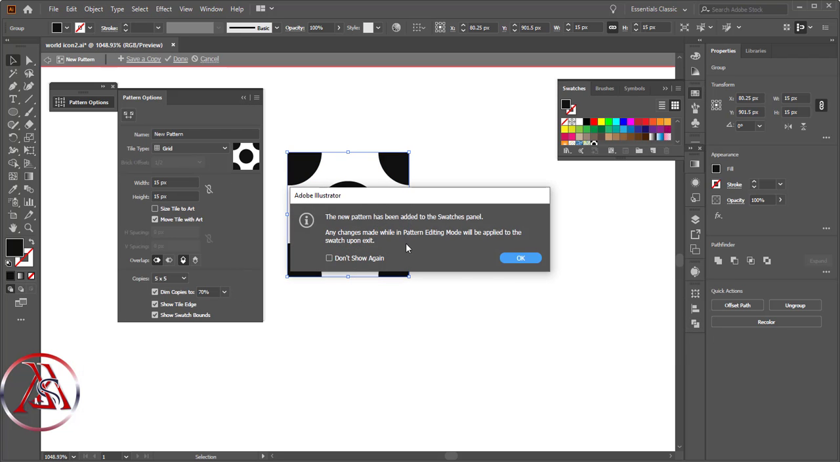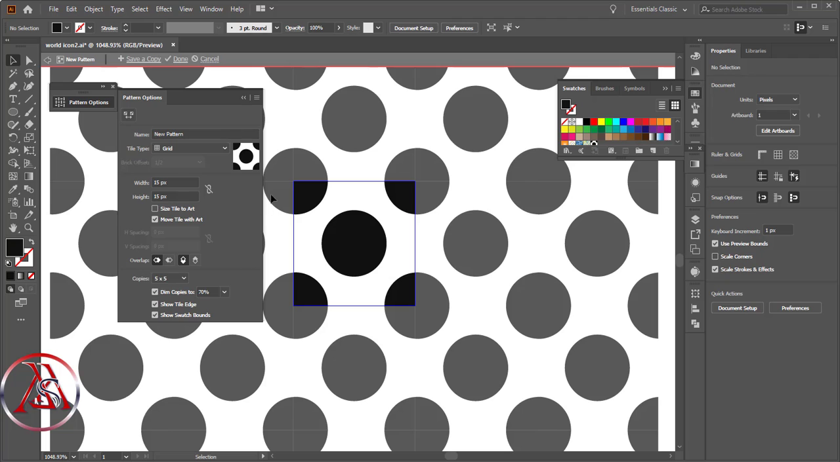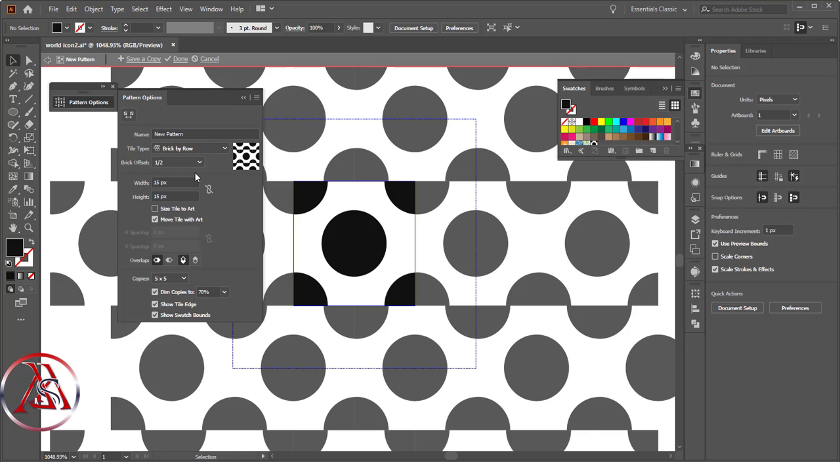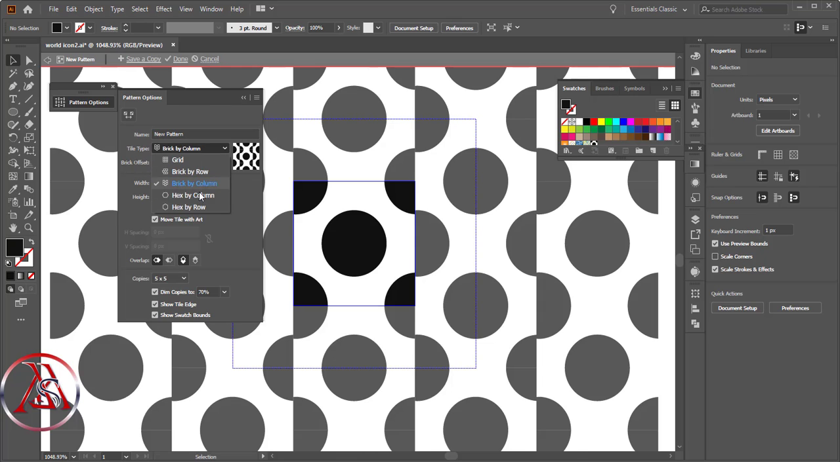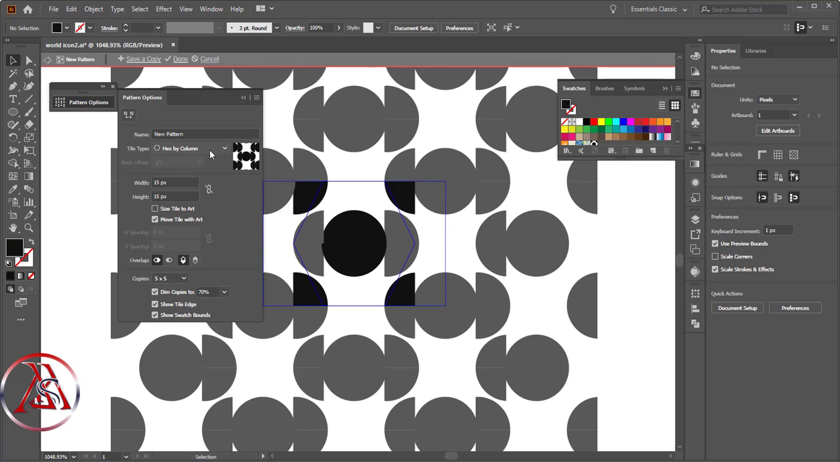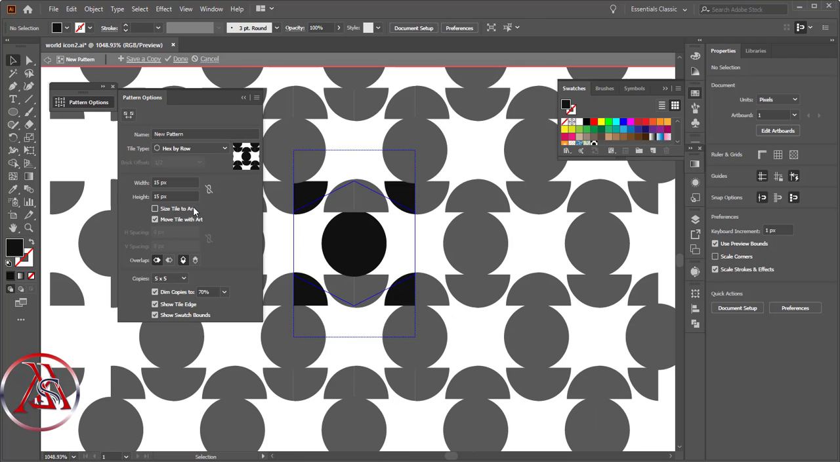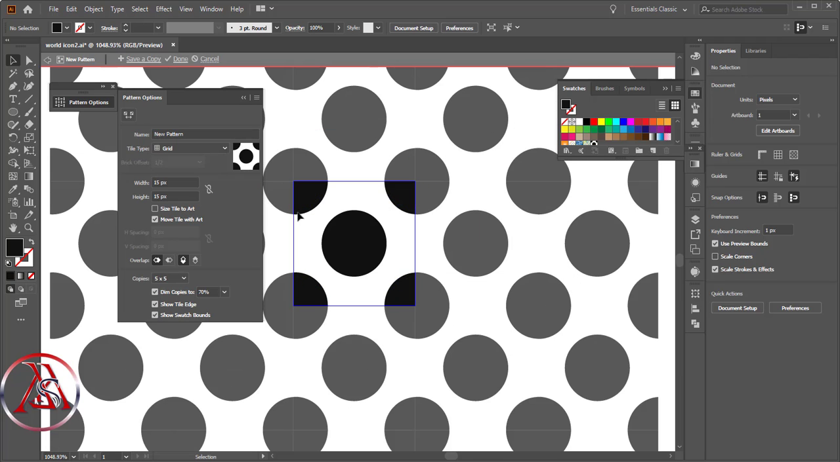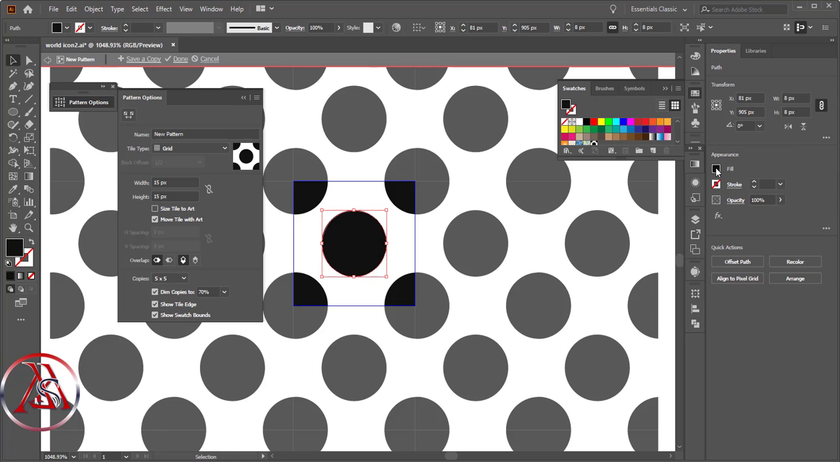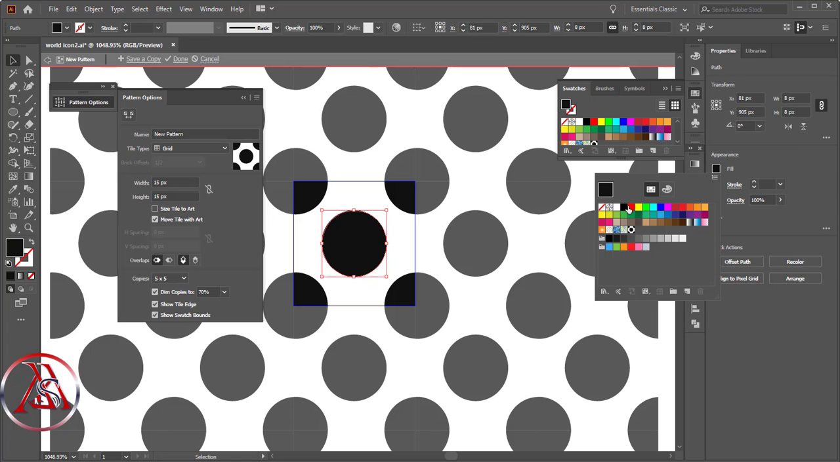We'll go now to Object, then Pattern, then Make, and you will have this result. We can change the look by changing the options in the pattern options. We can also change the color. We can change the position of every shape in this pattern. And when we are satisfied with the result, we will click on Done and we will get this result.